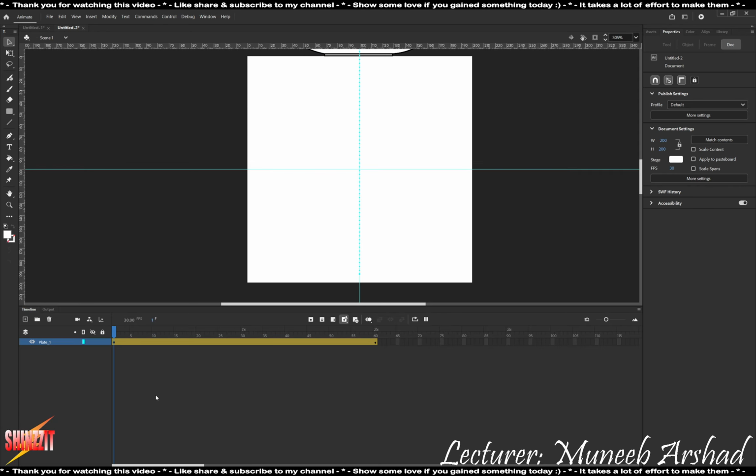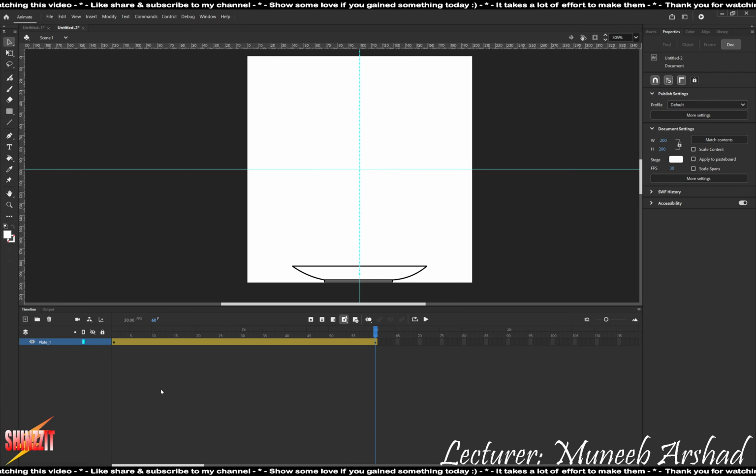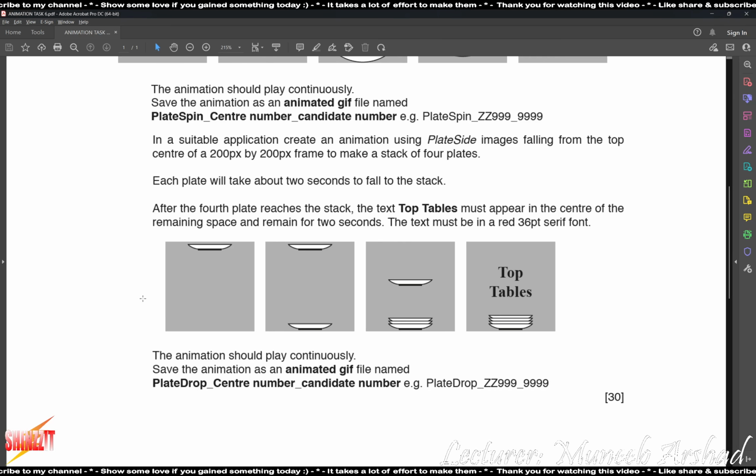So this is how it looks. Each plate will take about 2 seconds to fall to the stack. After the fourth plate reaches the stack, the text "top tables" must appear in the center of the frame. So for now, we need to have a stack of 4 plates.